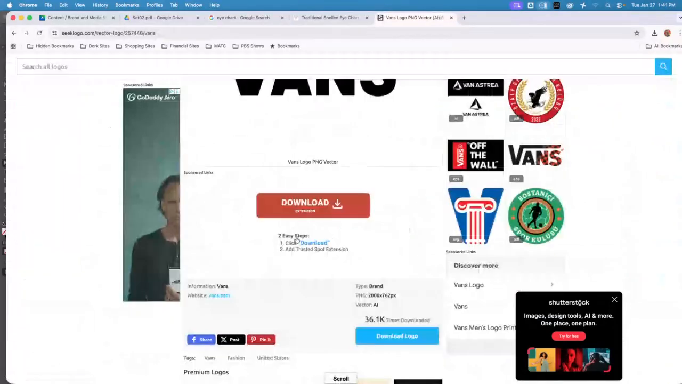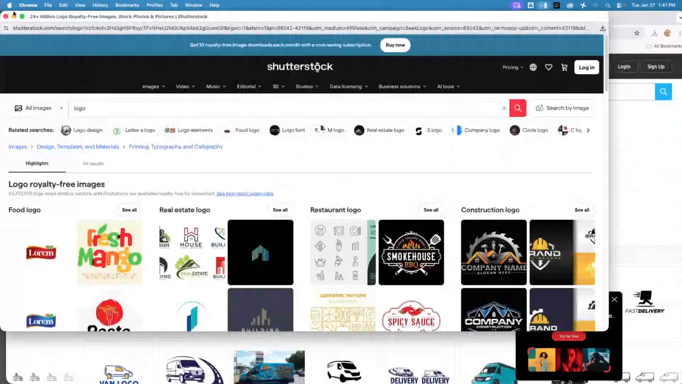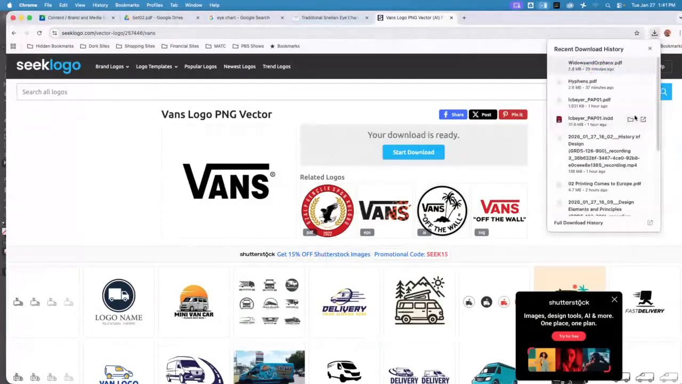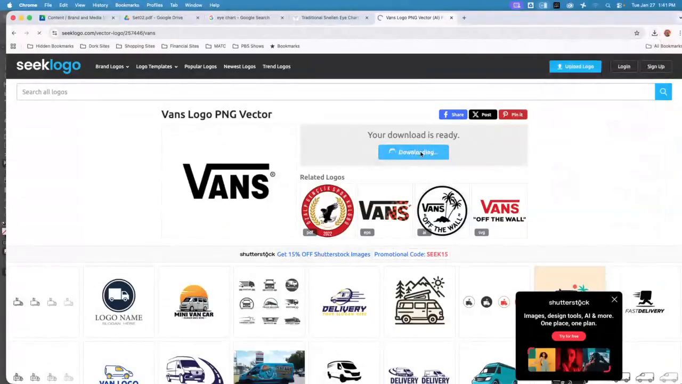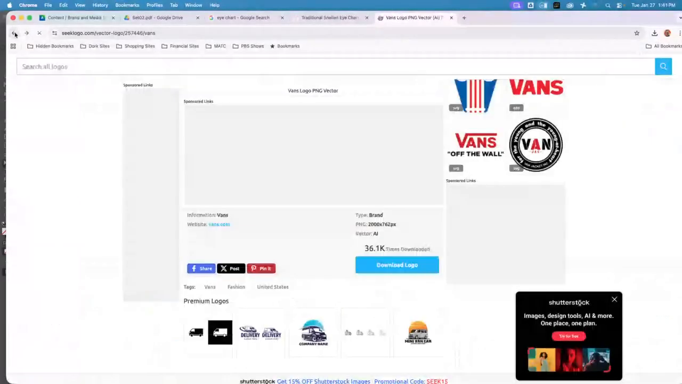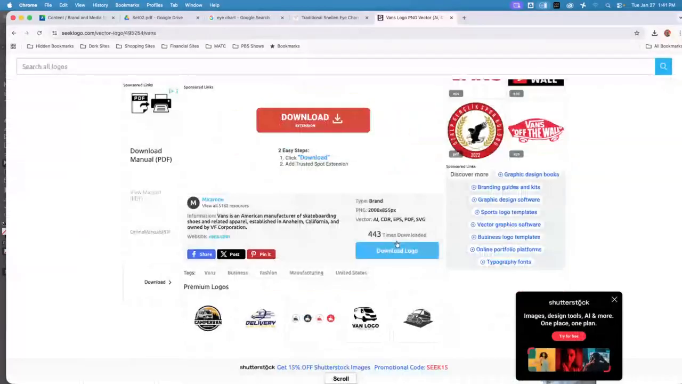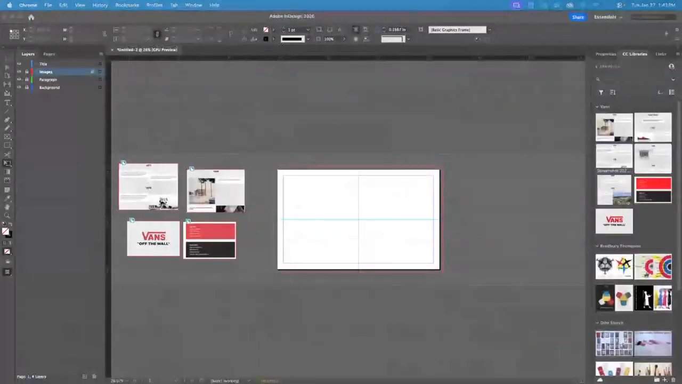Again, make sure I go to the download logo. I don't know why that opened. Close that. Preparing your download, please wait. Let's see what happened. Was I too quick on the last one? Oh, start download. I went too quick on the last one. What is it? Preparing. Start download. All right, now I have those, and I'm going to open those in Illustrator, but then I'm going to copy and paste them over.